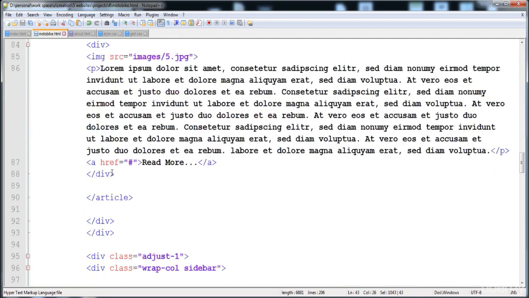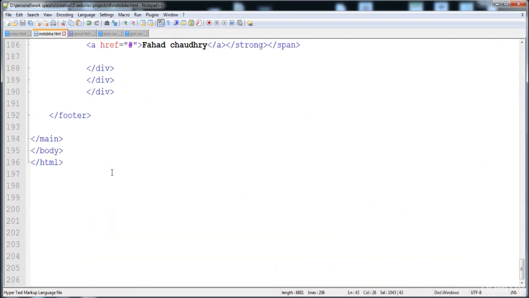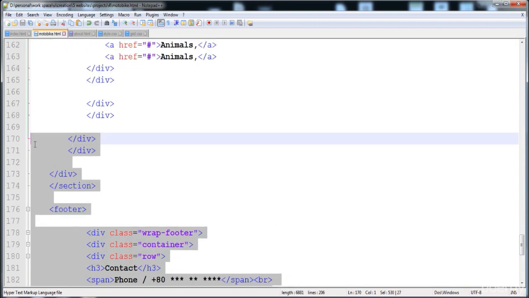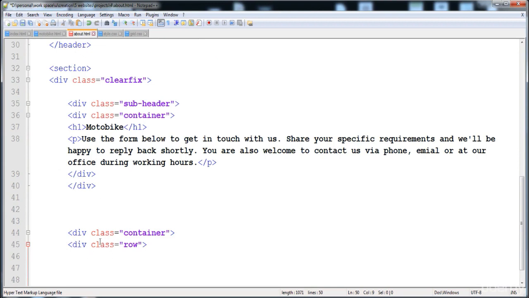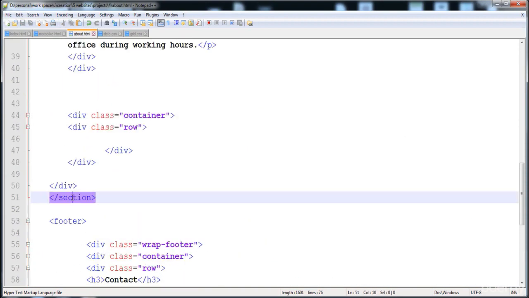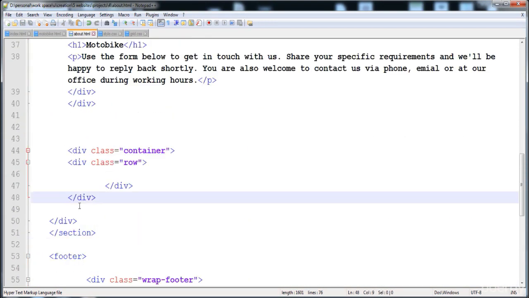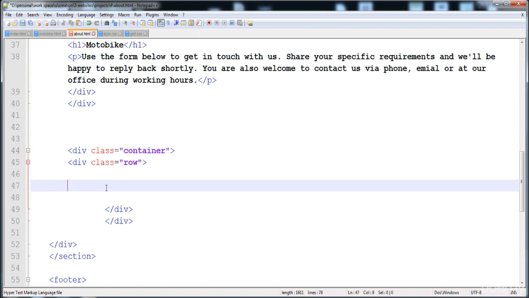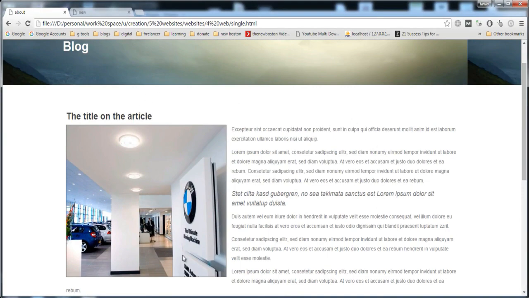And here is this, copy this footer, and here are the closing tags of the section, clear fix, container, and the row. Place it here, and now here is this, and here is this. In between this container, in this div, we will place all of this article and the image.